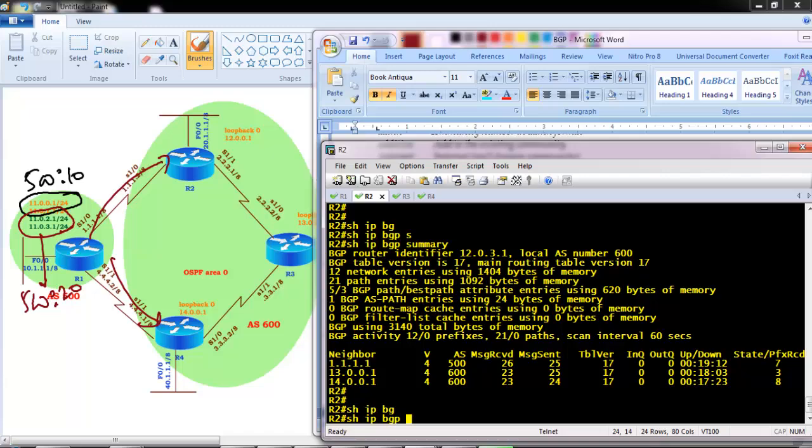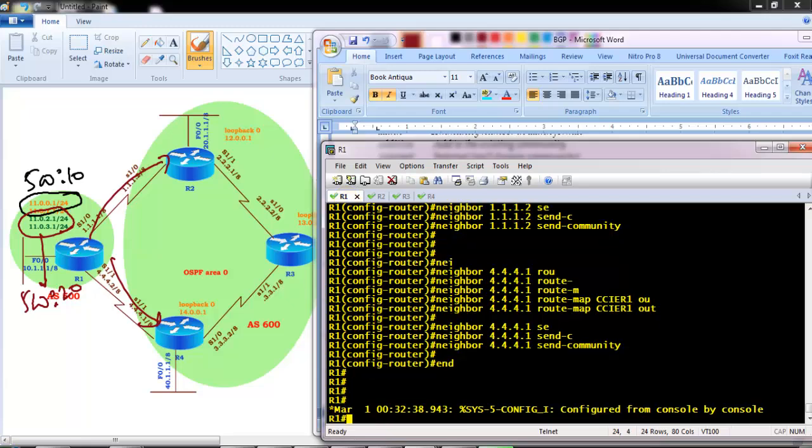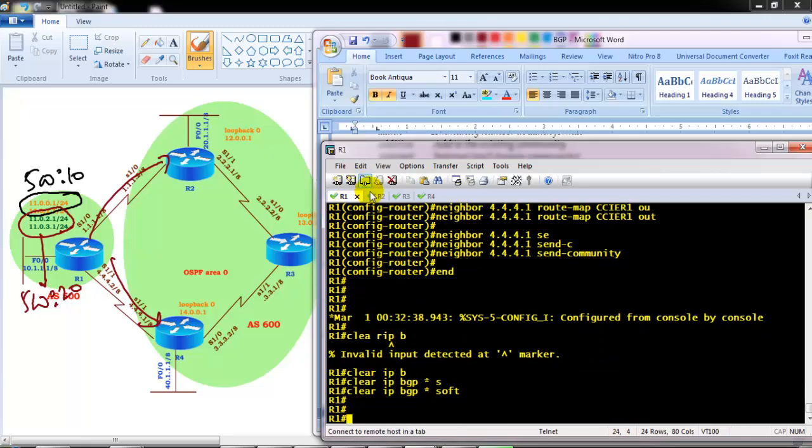You have to give a command called show ip bgp. What is the network? 11.0.0.0 network, the first network. Now I should see the network being received from router 1, but there is no community information. Let me clear the BGP. So I'll say clear ip bgp * soft.